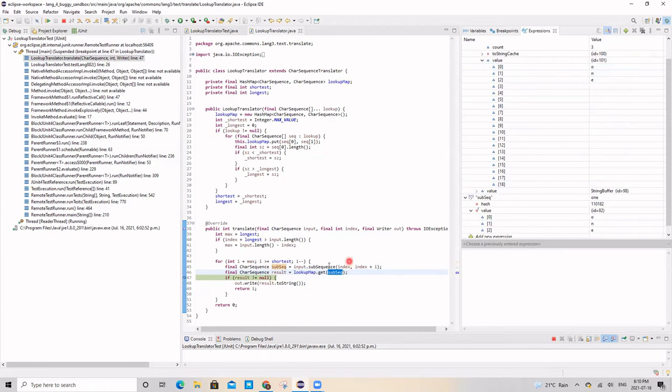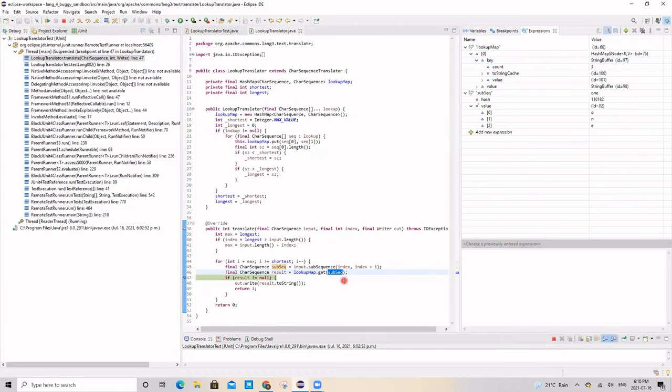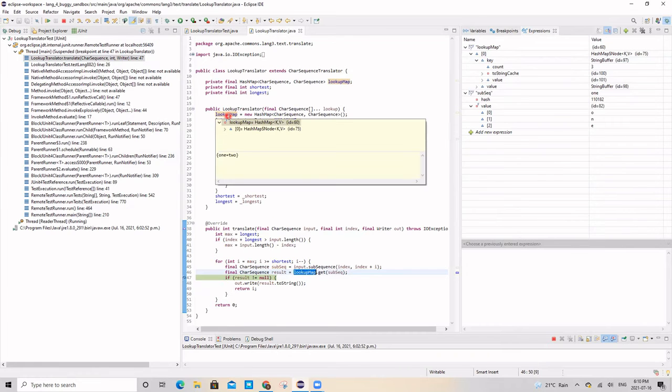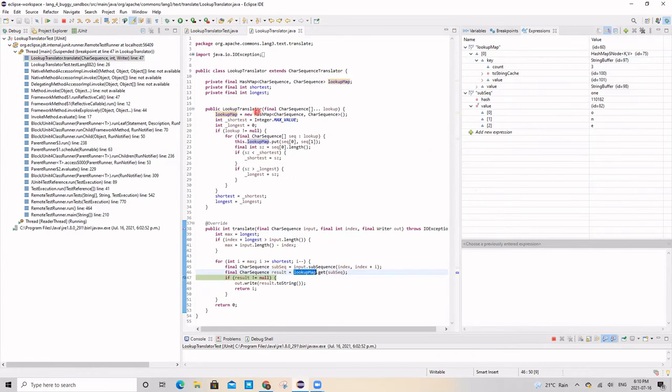Okay, so it seems that there is a problem in the construction of the lookup map. All right, so that's a good discovery. There is a problem here. This is dependent on these lines inside the constructor. So we need to step inside the constructor to look into what is happening there.